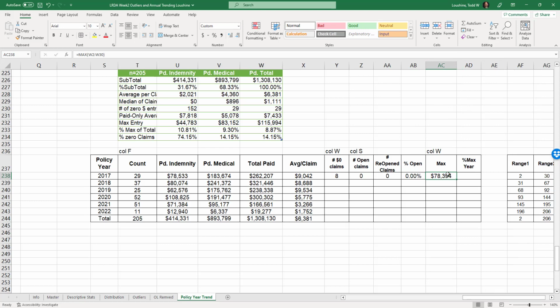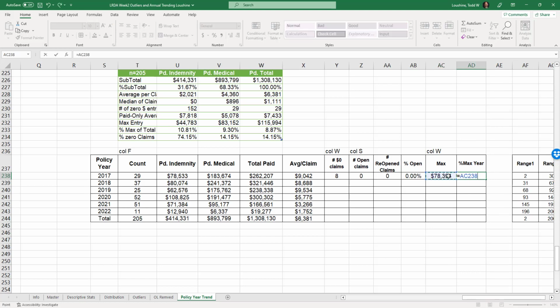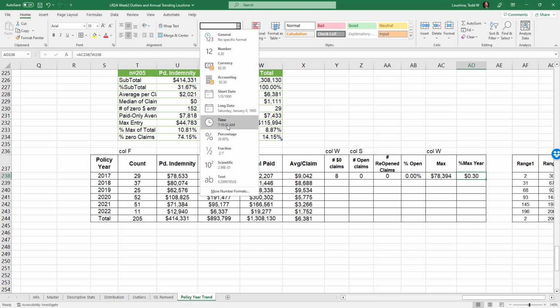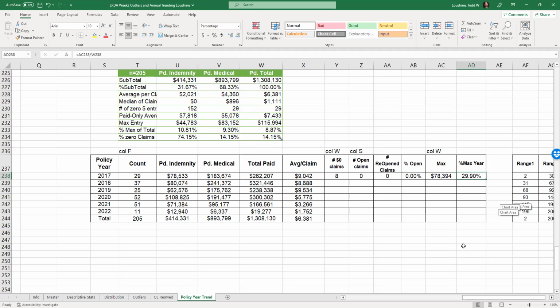I want to know what percent this has against the year. So I'm going to take that amount divided by the total paid amount for that year. I'll be able to click and drag that down. That's supposed to be a percentage, not a currency. How much influence does it have? 29%. That's substantial, isn't it? That's why we remove outliers, and we'll see what it becomes. But then I'll have to retype this stuff because the ranges will all change.